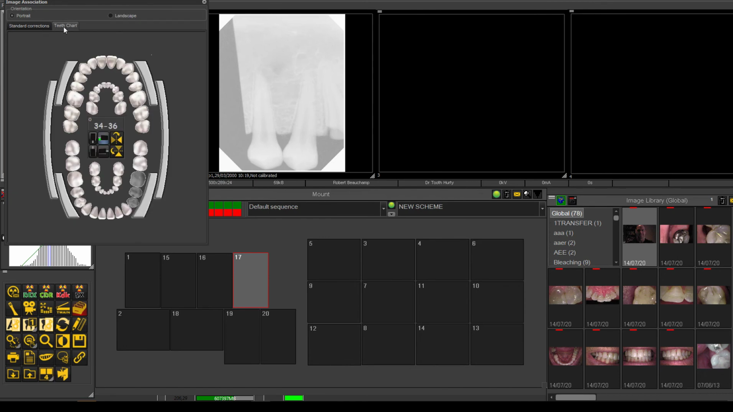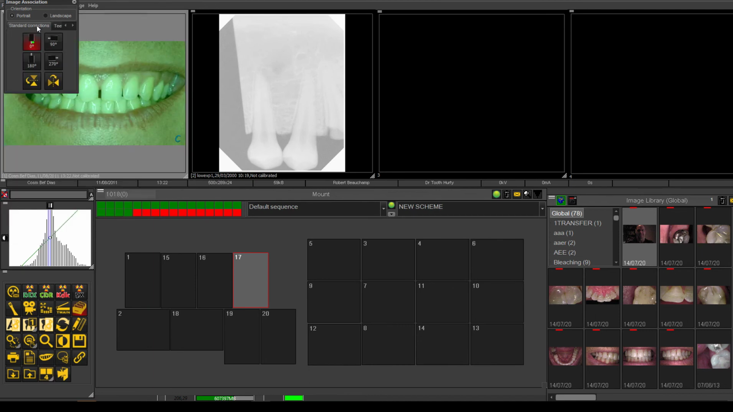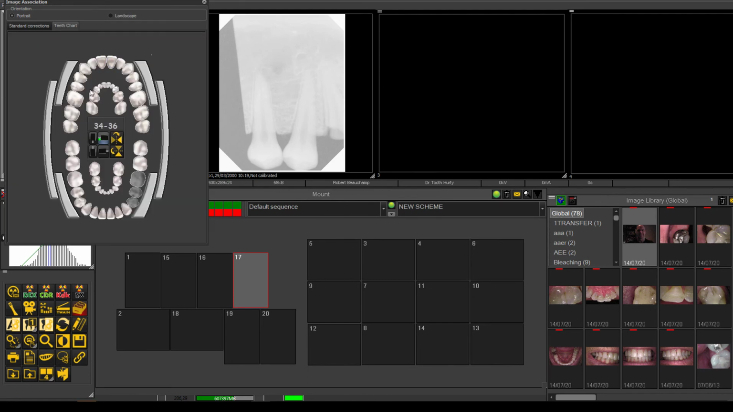If you wanted to have the box saved by a tooth number, you would click on the Teeth Chart tab right next to the Standard Corrections. Standard Corrections is really just the orientation of the image in the box, but if you click on the Teeth Chart, it allows you now to pick tooth numbers. So if it is images of teeth that you'd like to classify, you can just left mouse click on the teeth and it will be labeled by tooth number.